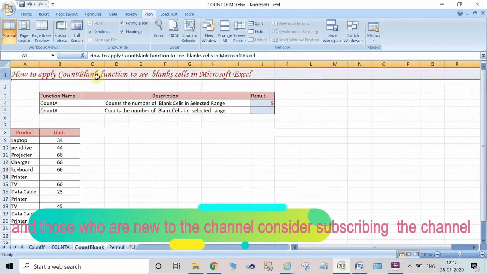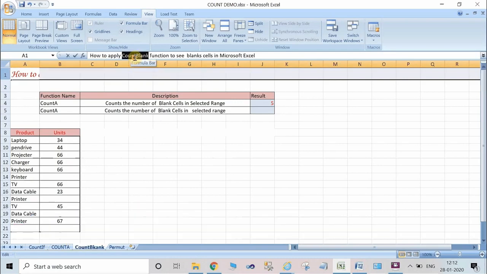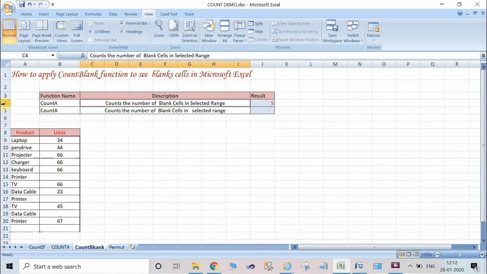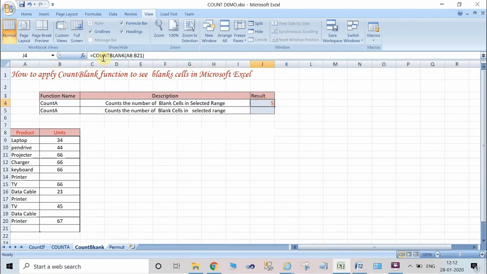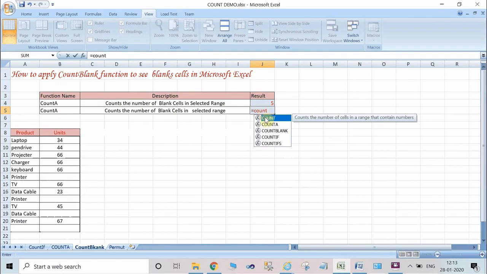Now you can see some data already on the screen. Here we are showing you how to apply the count blank function in Microsoft Excel. Now you're able to see the count blank formula on the screen. So here it's showing you the result, which you can verify manually from here. And in the new cell, I'm going to show you how to apply the formula.